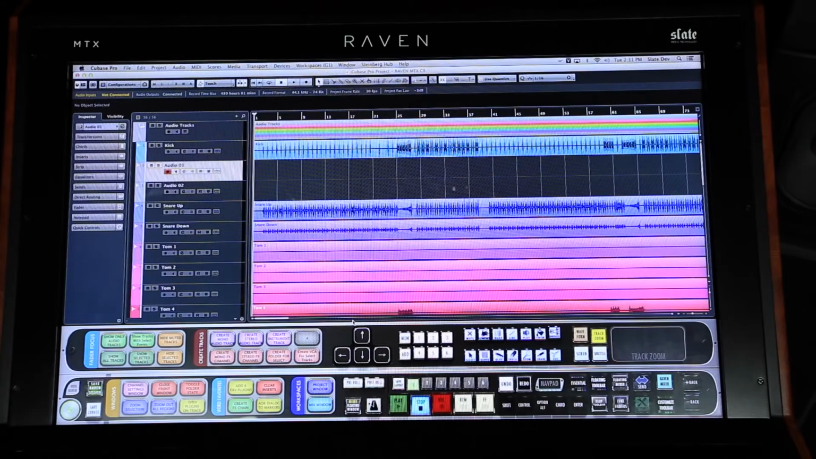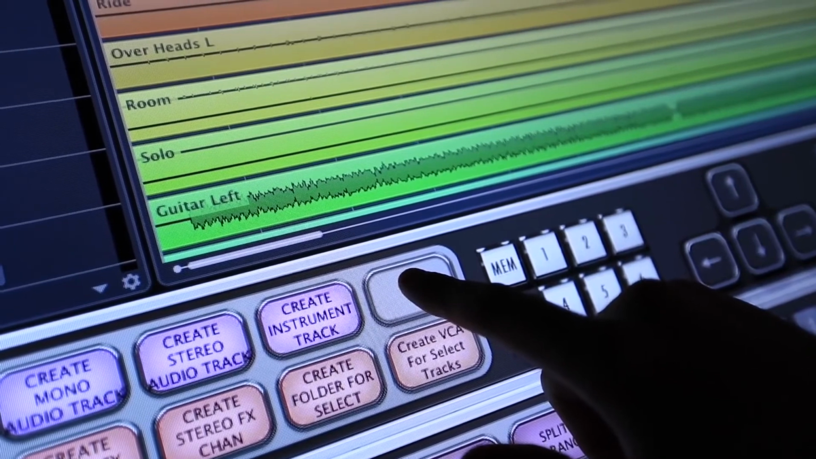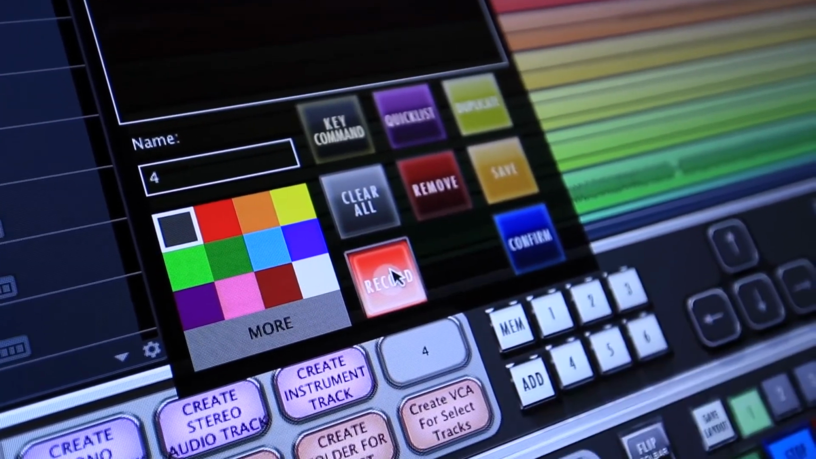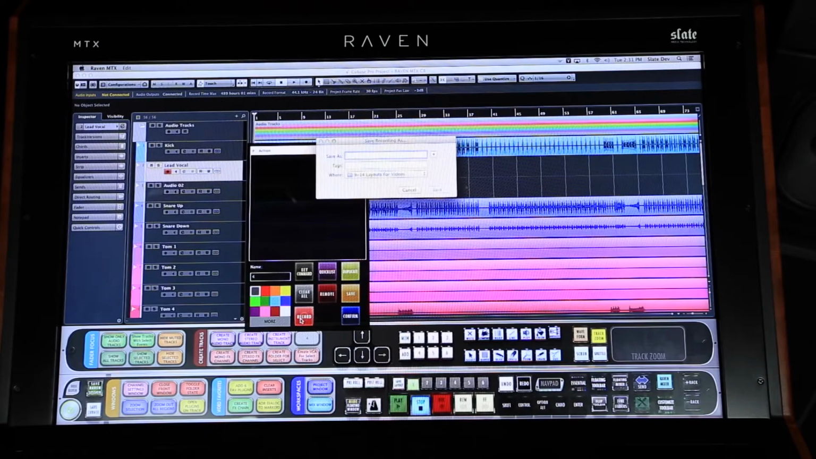To open the batch command programming menu, I'll push and hold on an empty batch command. Now let's record a custom batch command which will automatically name a selected track lead vocal. Within the inspector, I'll double-click the track name and I'll type in lead vocal and hit return. Now I'll hit record again to stop the recording, and then we'll name it name selected track lead vocals. And I'll confirm the newly recorded batch command. Now let's put it into action.